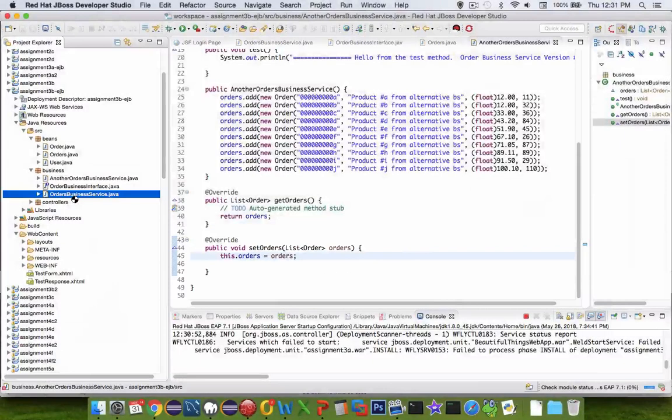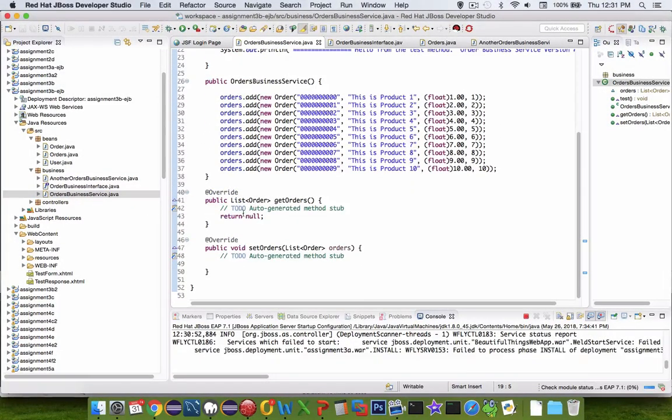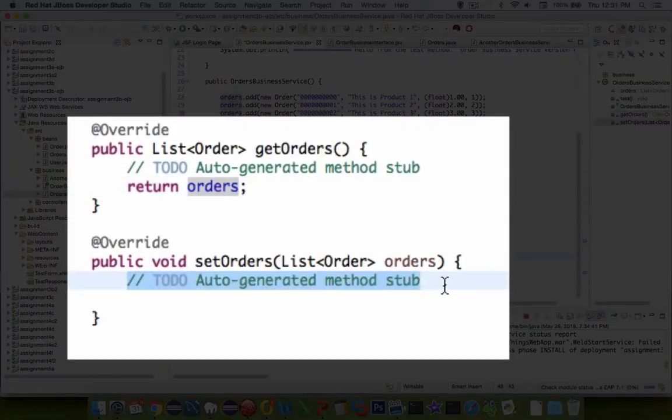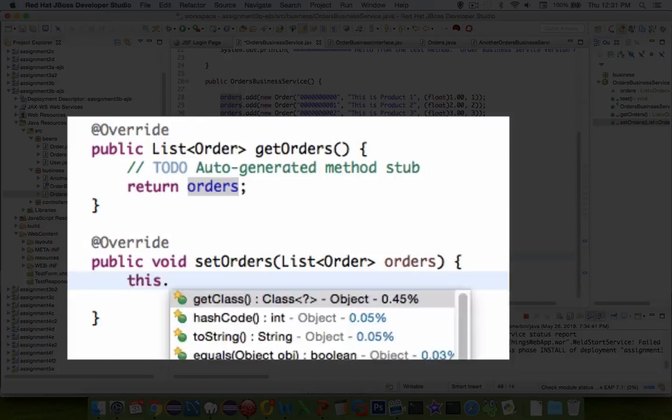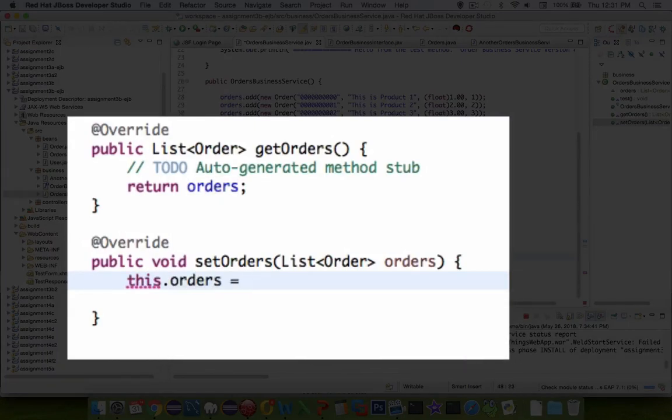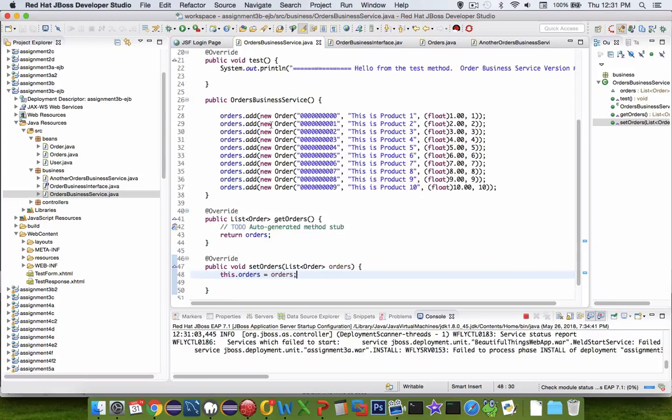Looks like in business service, we better do the same thing. So return the number of orders we got. And for the set, we're going to say set the orders. And that's going to be the value from our local variable here.